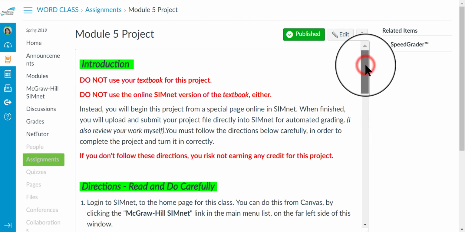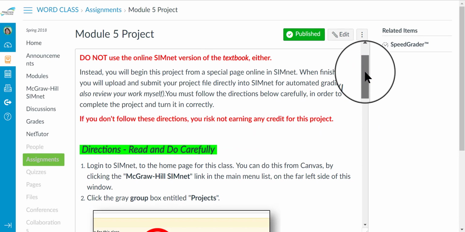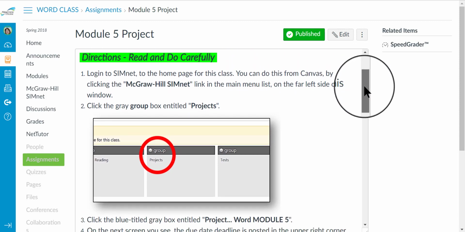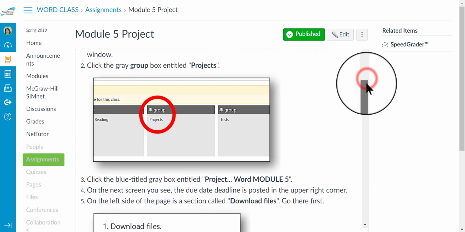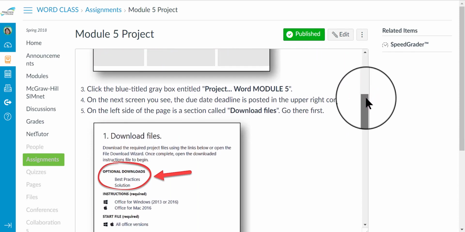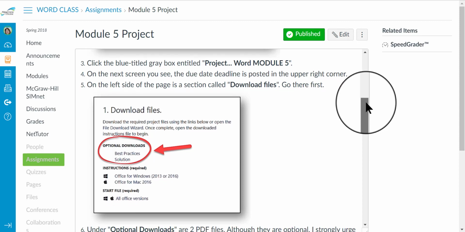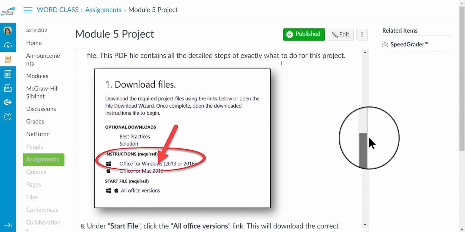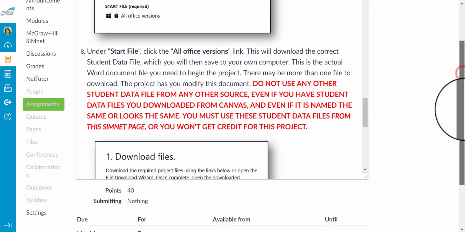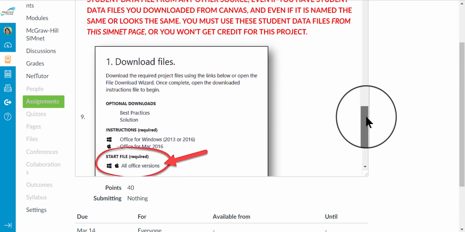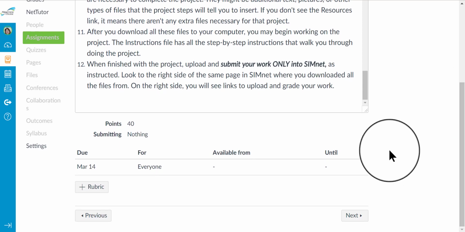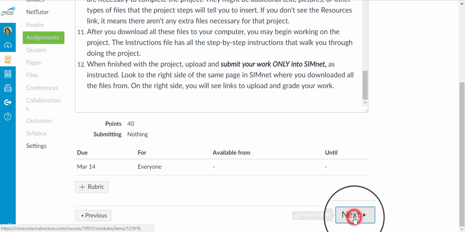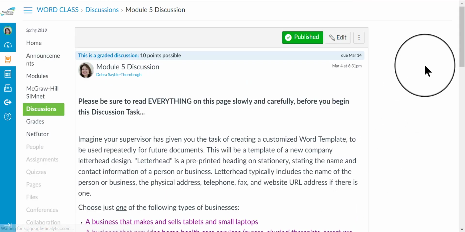This page discusses the project. It tells you exactly what to do, how to begin the project, where to begin the project. Please be sure to read through this. This is the second time we're going to do a project within SimNet and submit it into SimNet. So please remember not to try to submit it into Canvas. There is no place to do that. So please be sure to read through these instructions, and you're going to go into SimNet when you're ready to start the project.